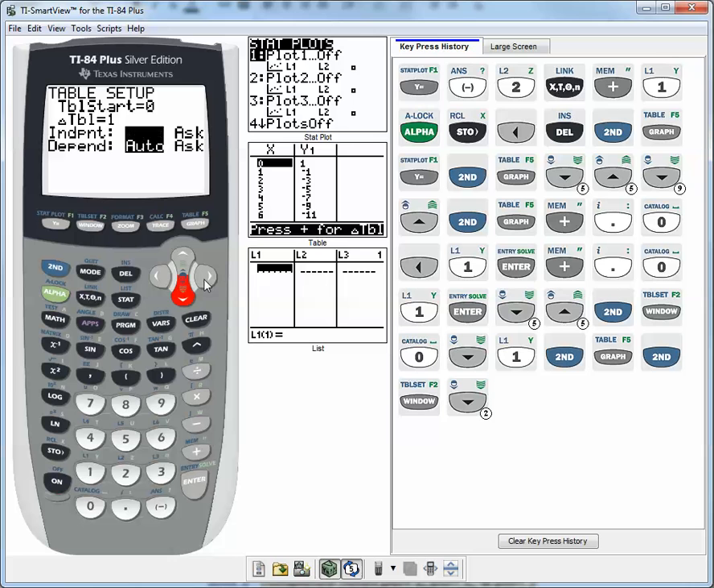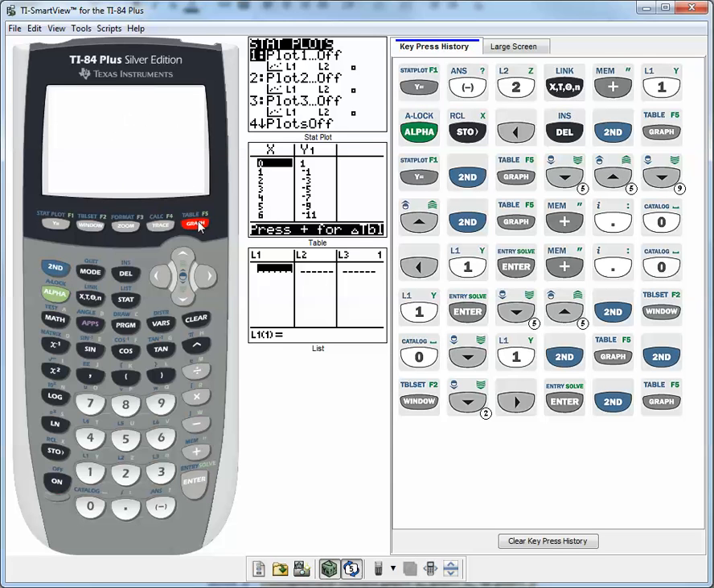But if I were to say I want it to ask, so I walk the cursor over, highlight that by pressing Enter. And so now what the table is going to do is it's going to start at zero and step size of one, but instead of filling in all the independent values, all the X values, it's going to wait and it's basically going to ask me, what do I want? So go back to table now, second graph, and you can see it's just sitting there. It's waiting. It's saying X equals, well, what do you want X to equal?